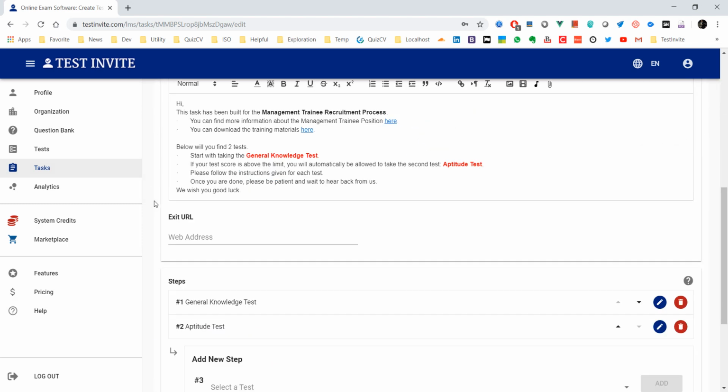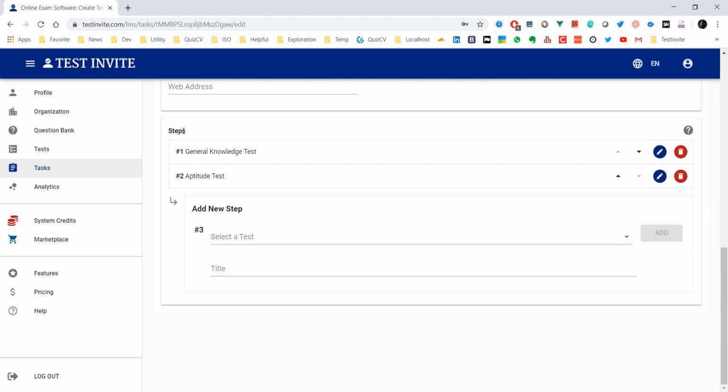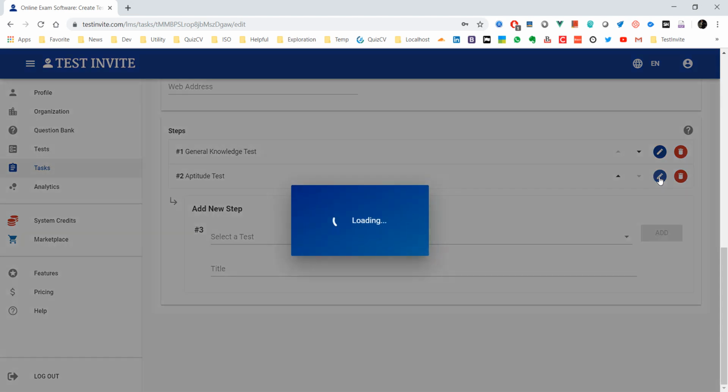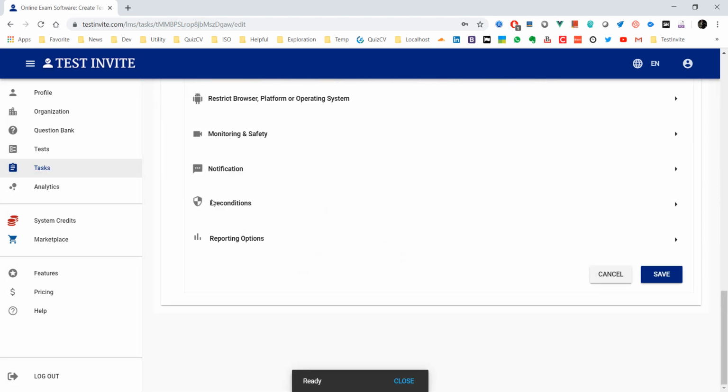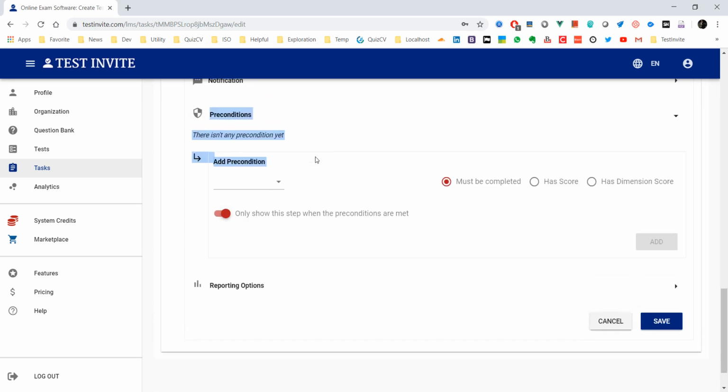Yes, a final thing. As you see, there are 2 tests in this task. I can also say that only people who have a score above some percentage will be able to take the second test. I can make such a restriction. If I click on the pencil, the edit button on the aptitude test, I see that I have the options for preconditions. How does it work?